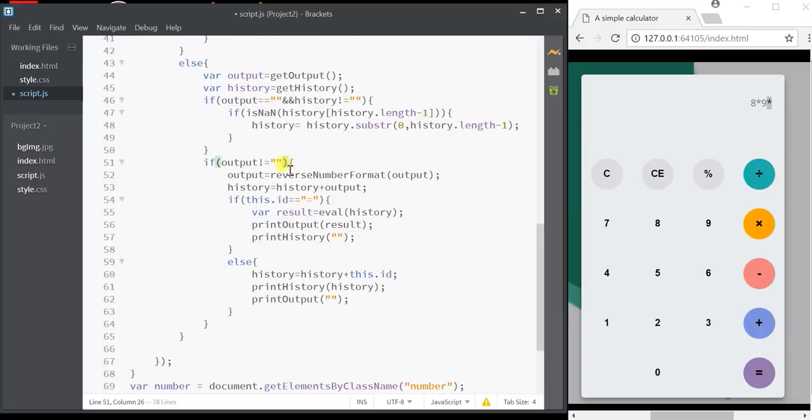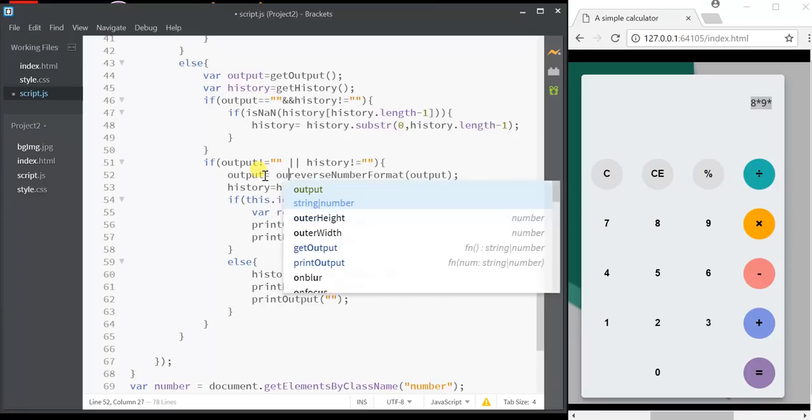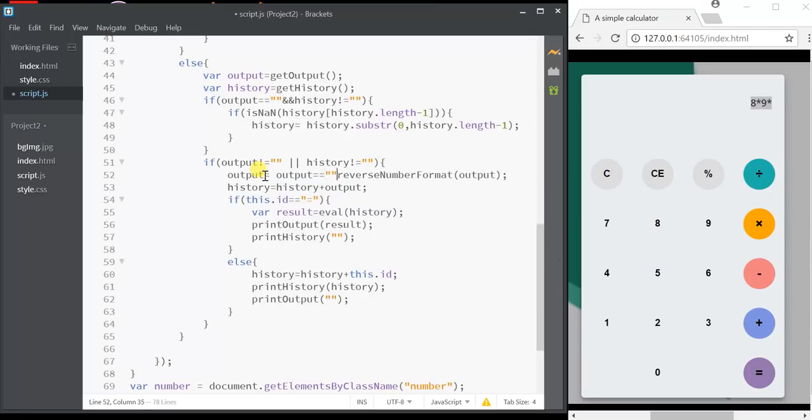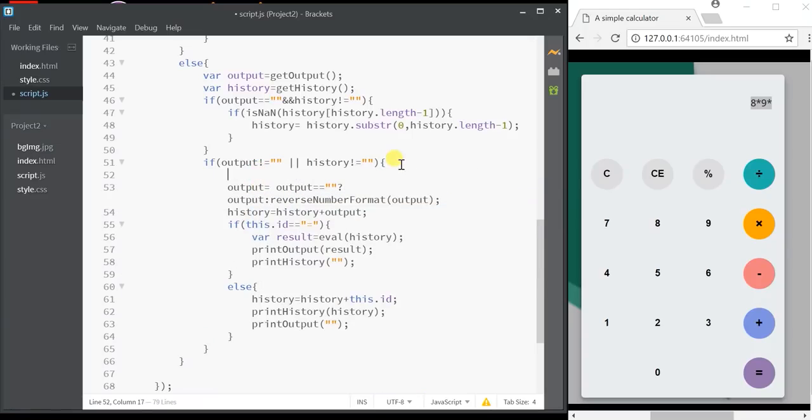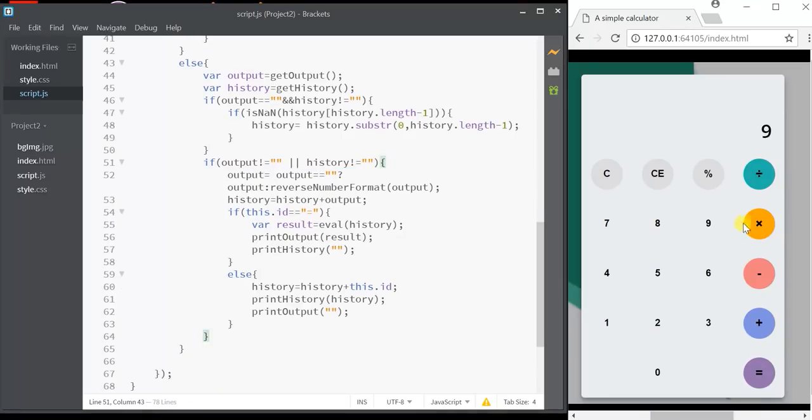Now we need to change our condition here as well. This logic must work if either the output is not empty or if the history is not empty. Another change is that if the history is not empty whereas the output is empty, then the output must be set to an empty value. It will be converted to a number format only if the output has a value. We do that using the conditional operator, which is similar to an if-else statement. If the condition is true, the first value is assigned to the output, else the second value is assigned to the output. Alright, let's test it. Yes, it works perfectly fine.